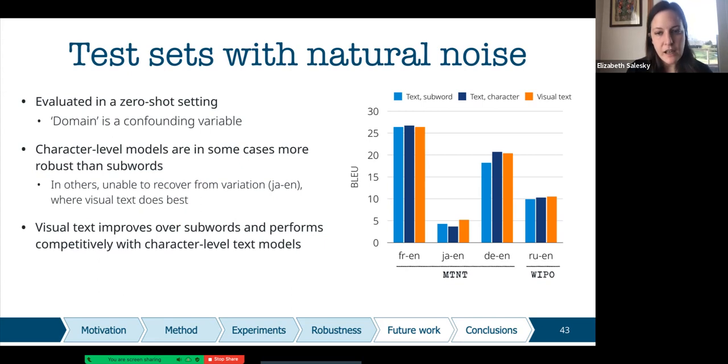In this particular scenario, the character level models are in some cases more robust than subwords, but in others they are not. And so visual text always does better than subwords and typically is on par with the character level models, if not slightly above or slightly below in some cases. So this is a little unsatisfying in that we'd hope to see similar performance, but the thing to do here is really to fine tune on these test sets so that we remove domain as an issue, and then see for both models what happens.